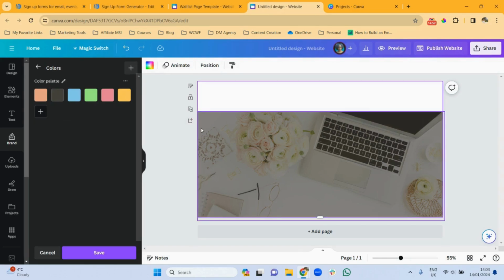Now, if you do want to add a color to your background, I'm going to select the page so that it has this blue box around it. Then I'm going to go back to background color.